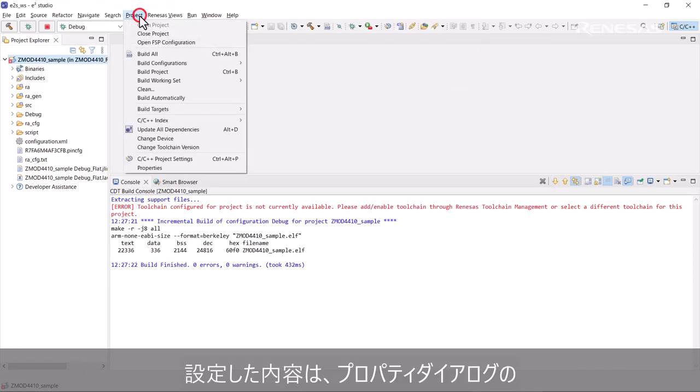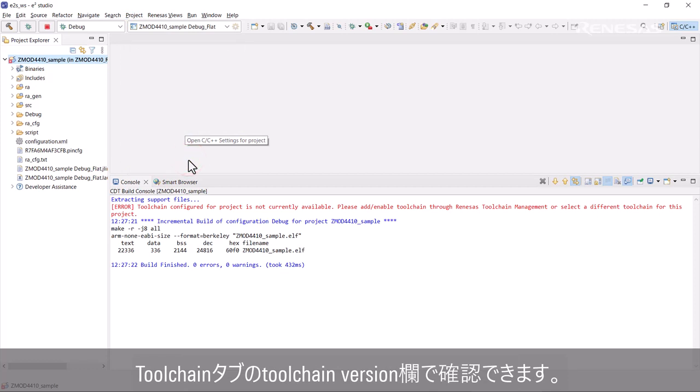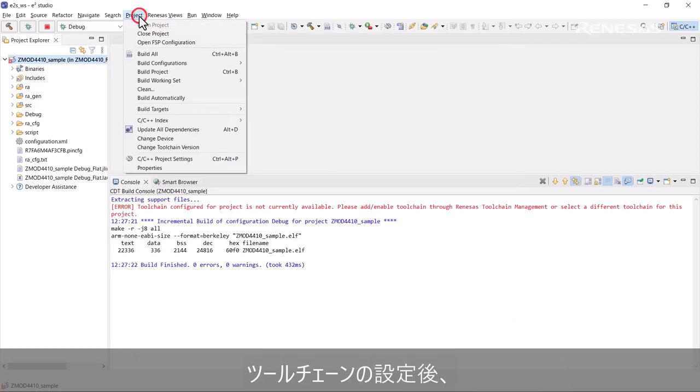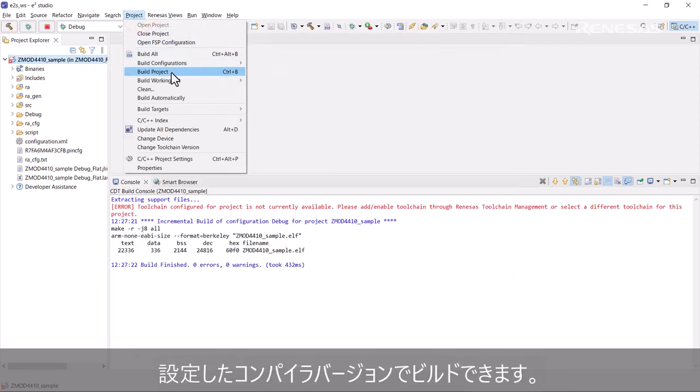The settings can be viewed in the Toolchain version field on the Toolchain tab of the Properties dialog. After setting up the toolchain, you can build with the compiler version set.